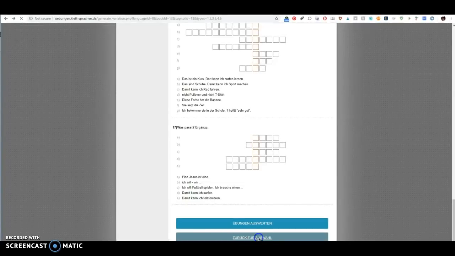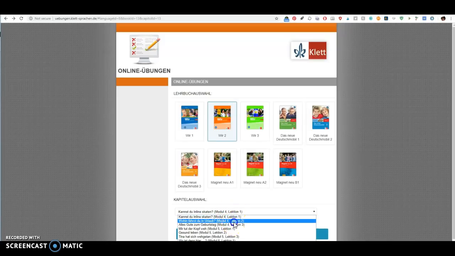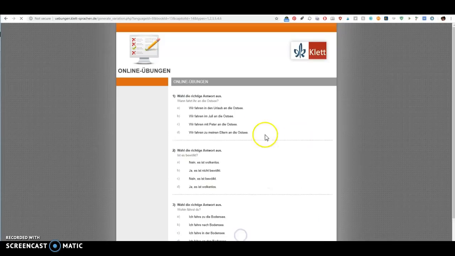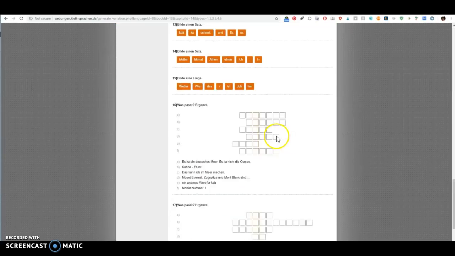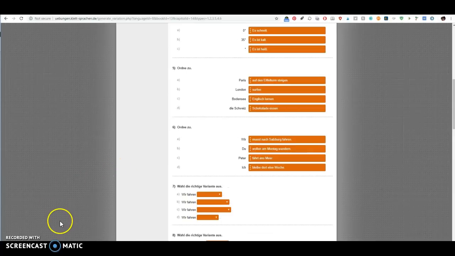And down here, you can go zurück zur Auswahl. Down here, once you've done Module 4, Lektion 1, 3 times, then I want you to move on to Lektion 2 and do the same thing. And largely the activities are all going to be similar. But do each 3 times. Do it 4 times if you don't do well. Do it as many times as you need to.